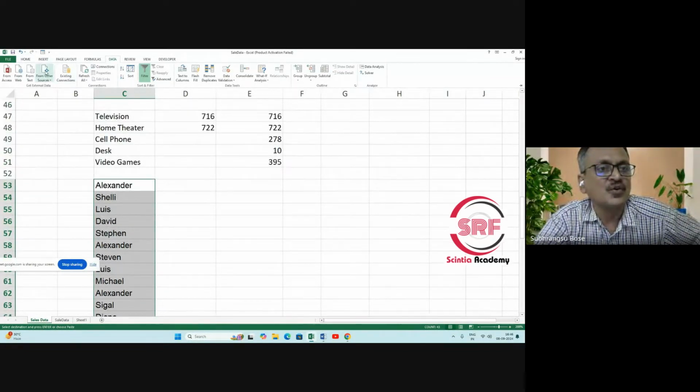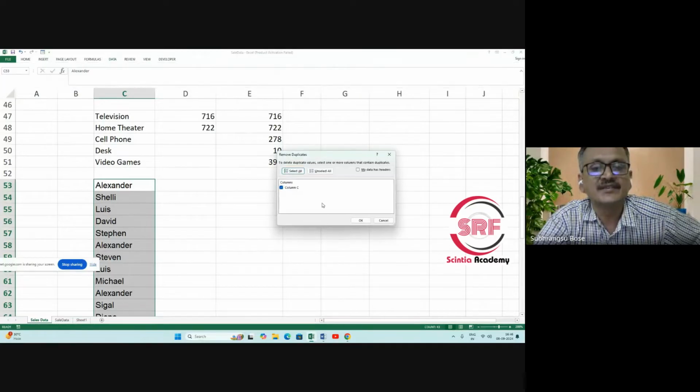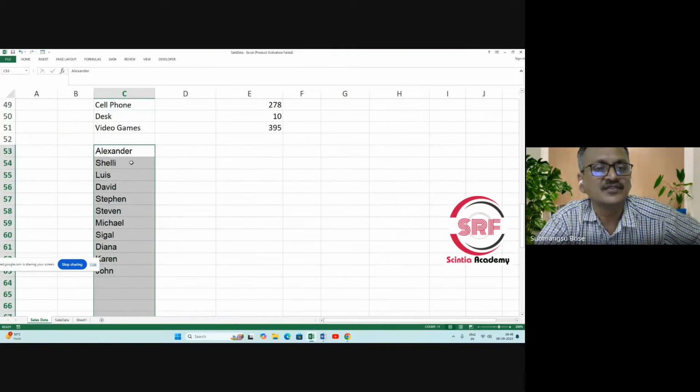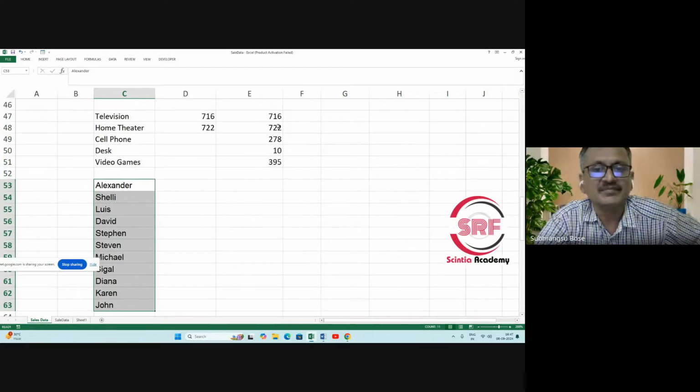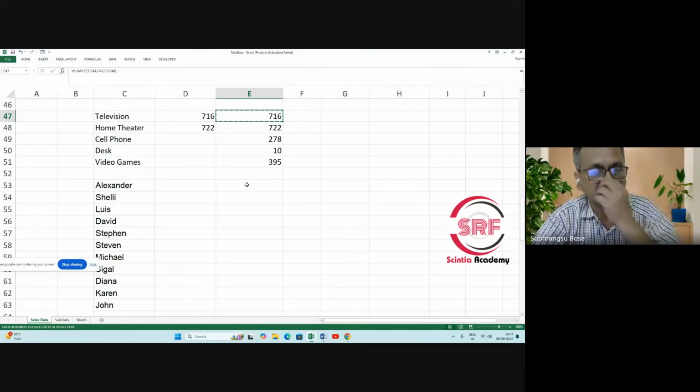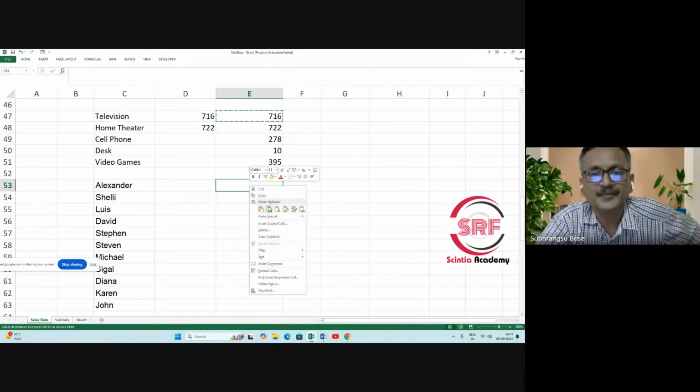Then we remove the duplicates. Okay. 32 duplicate values found and removed, 11 unique values remain. Only 11 supervisors, this 11 supervisors, okay. And the same formula, the previous formula, SUMIF, just copy this and function.